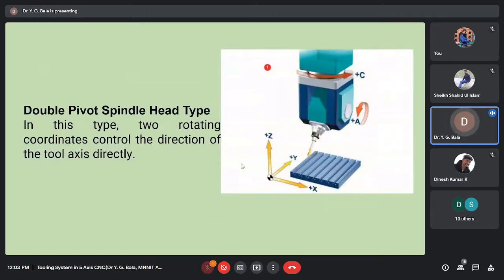So here you can see this head which has this pivot head. This is one type of configuration that has a double pivot spindle head. In this type, two rotating head coordinates control the direction of the tool axis. You can see here the A and C. But this is not provided in our conventional 3-axis or 2-axis CNC machine. This is one type of head type.